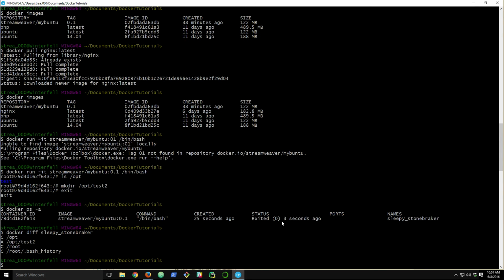Stonebreaker. And it tells you copy, added, or there'll be a delete option, D, if something has happened. So it knows that, change, not copy, sorry, change. So it's changed the opt directory. It knows that by adding the test2 directory I just added. There'll always be that root and root bash if you get a bash shell into it. So those are incidental, but the meaningful changes are in opt. The opt directory was changed by adding the test2 directory to it. So you can do that.